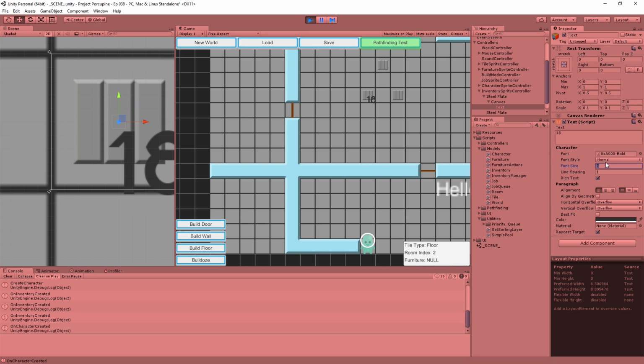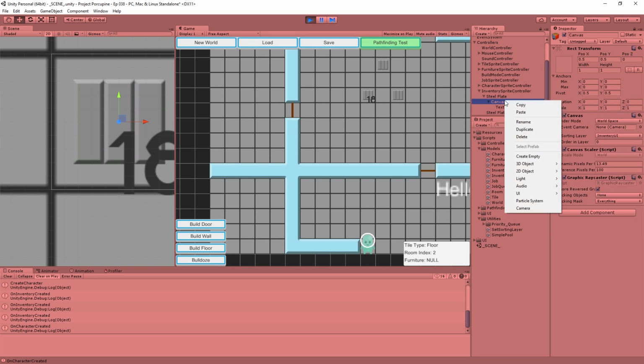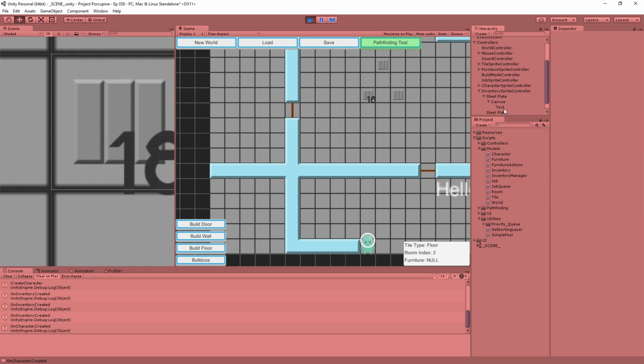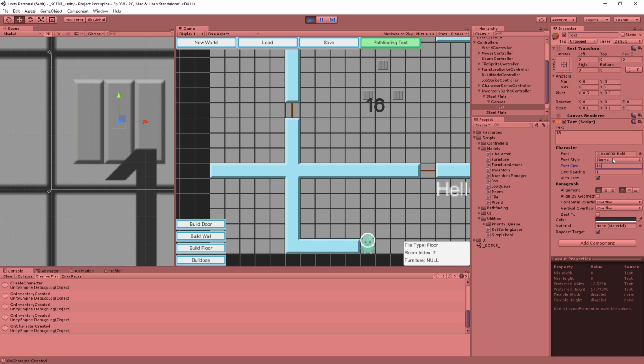So if I left it, what was the default font size? Was it 14? Let me just make another random text element here. 14 is the default font size. So let's assume we don't want to mess with the font size. We'll leave it there, and instead, we can just play with the scaling. That's too small. That looks like it's about right.